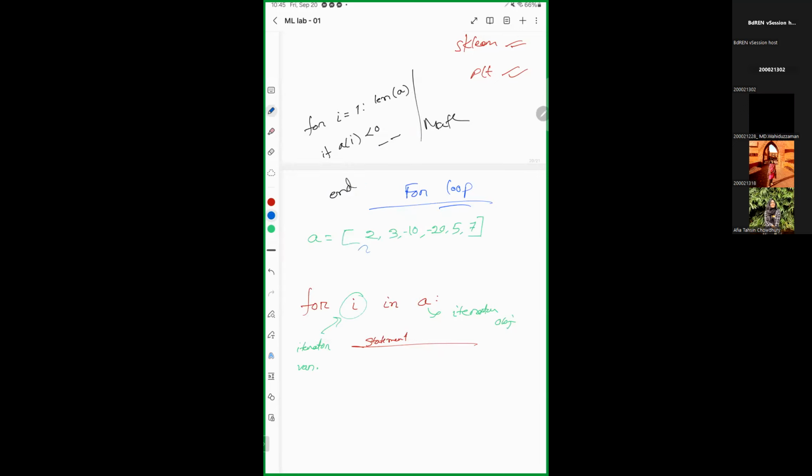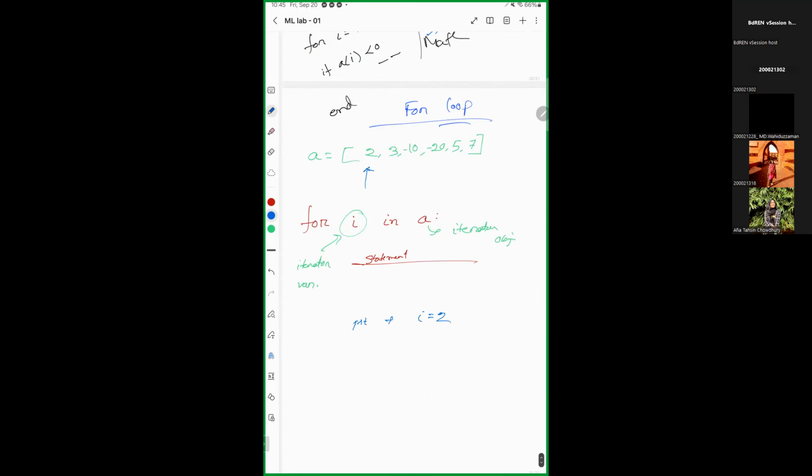It is going to hold these values directly. So when you write, let's say the first run, the first iteration, i is going to be 2. You are not using indexing to extract the elements. You use indexing in MATLAB, but in Python you can directly take the elements from the iterator object. So i directly takes 2, then 3, then i becomes -10, this way. So this is the difference.